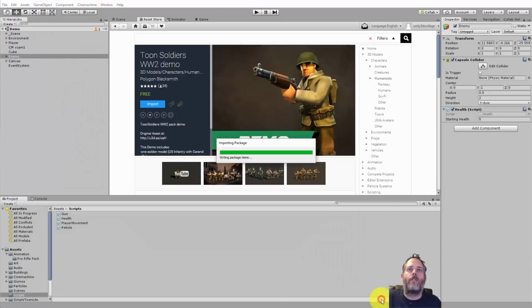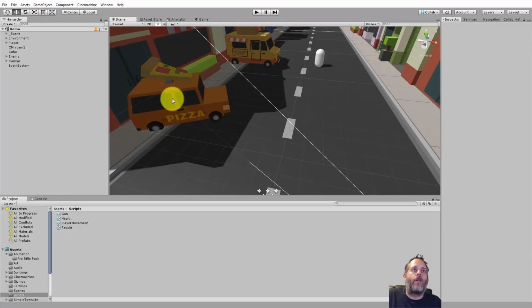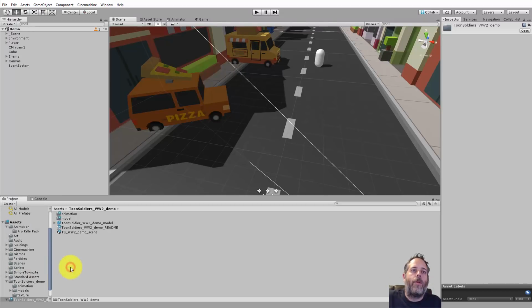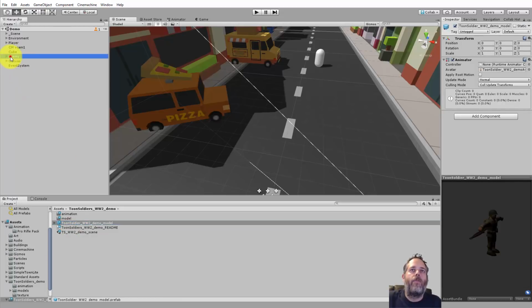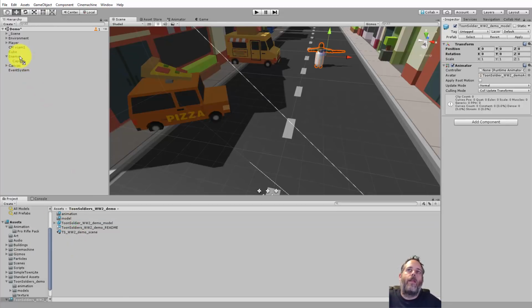So I'm going to import in this Toon Soldier, the World War II guy, and we'll just use him as our enemy. He looks different enough from our player's character. Now it's imported. Let's see, where's that at? Right here, Toon Soldiers WW2 demo. I'm just going to grab this model, and we've already got the enemy right here. So we've got this enemy with the capsule. Capsule's a child. I'm just going to take the model right here, drop it onto the enemy, so it becomes a child. It should be zeroed out.